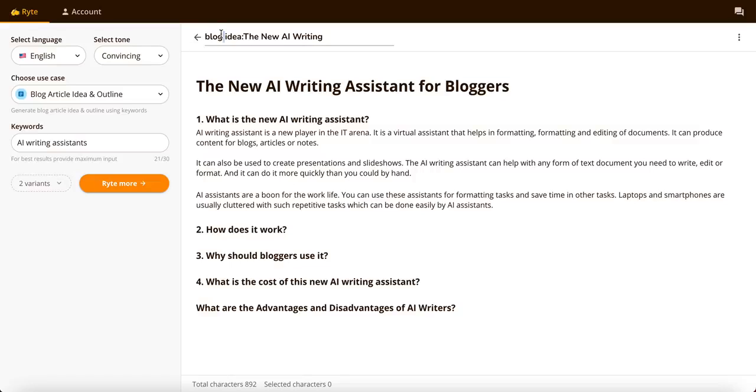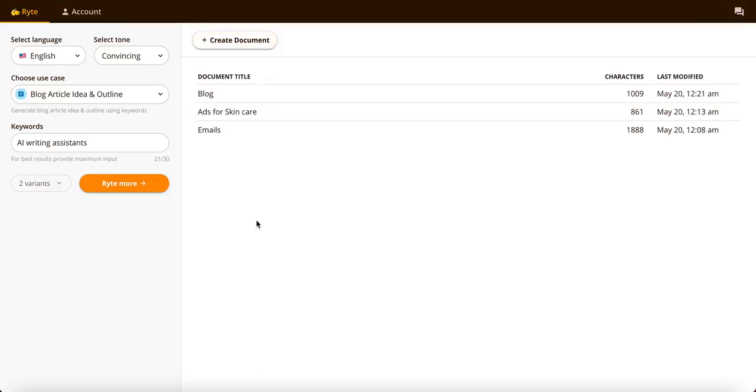There are still more features coming in like a plagiarism checker, language optimizer, SEO analyzer, so stay tuned for more updates.